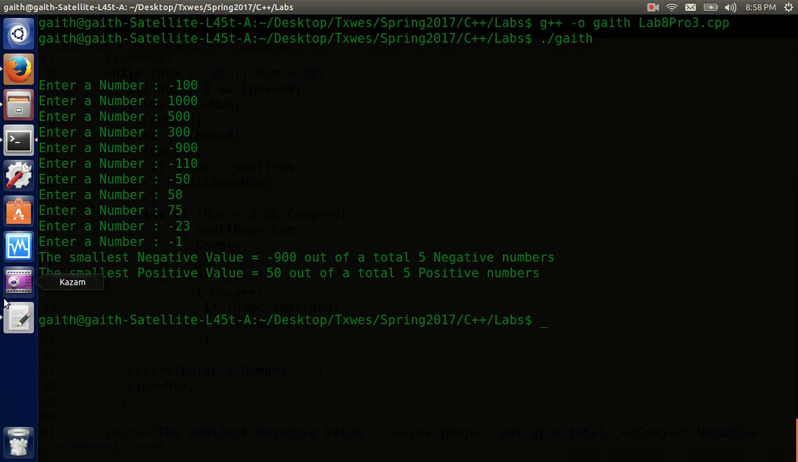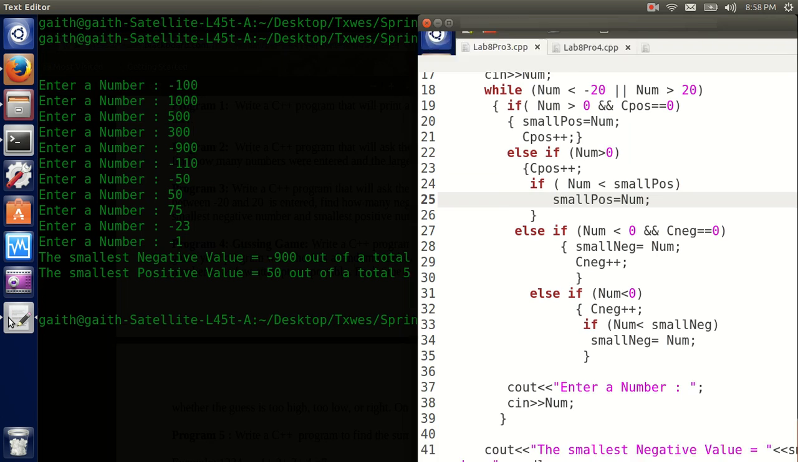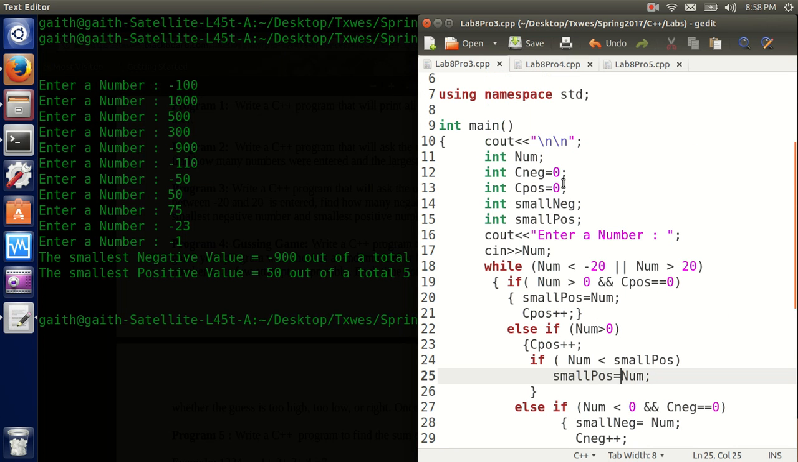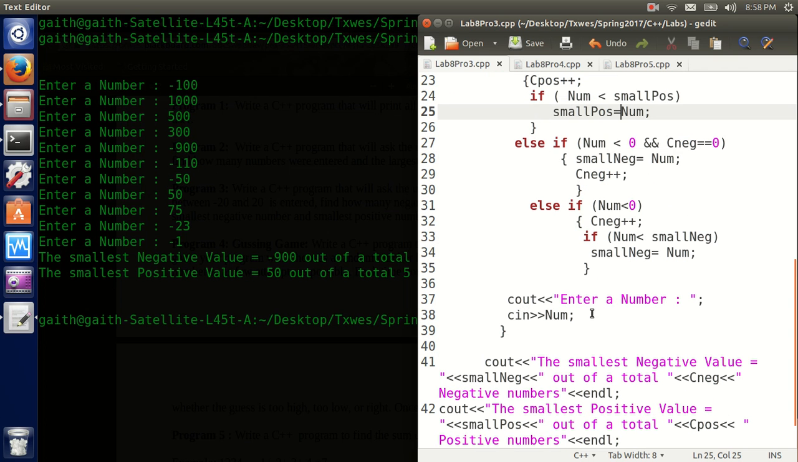Let's do the second program. Oh no, let's explain this. This is really important. What did I do here? They want a program that keeps entering numbers until you enter a number between -20 and 20. So we did a while loop while num is less than -20 or num is greater than 20. We keep entering the number, and here's the enter a number. We keep entering it here.